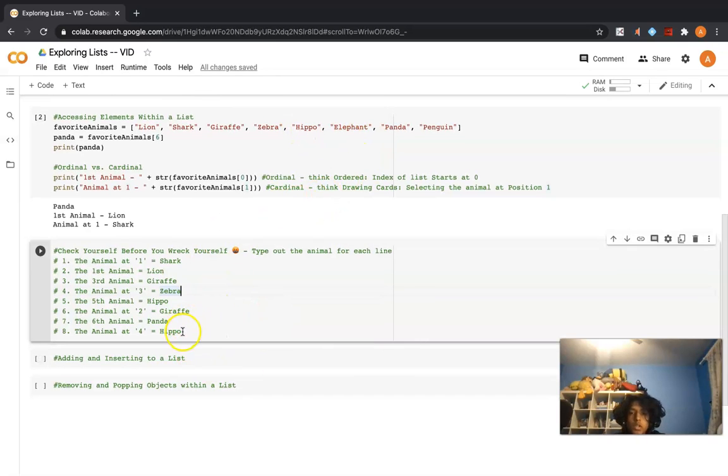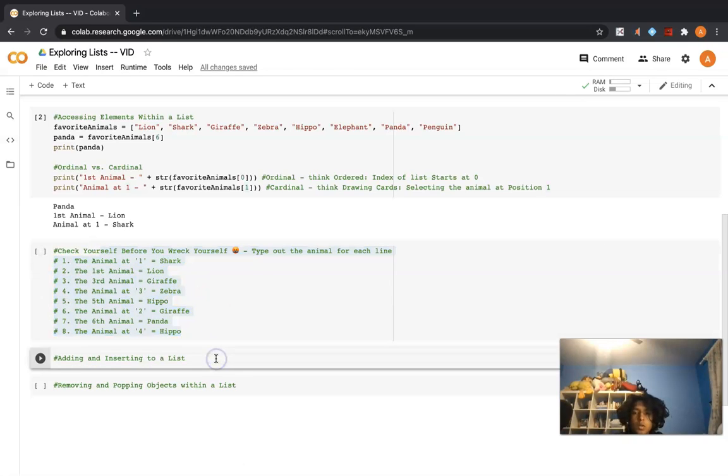So that was just a quick quiz, just to help you guys build your skills so you don't have to go ahead and practice or get confused about it later. And now let's move on to adding and inserting into a list. So this is obviously a super important feature. We do this all the time.